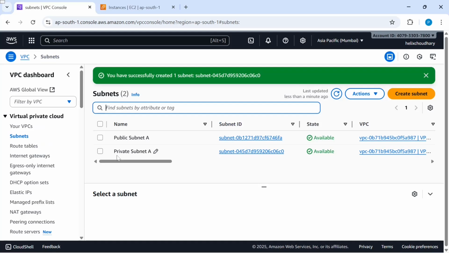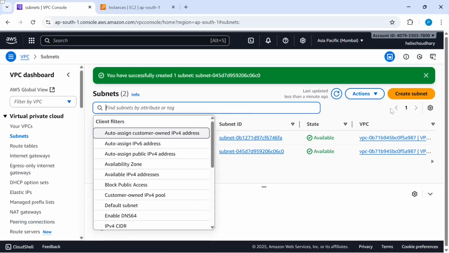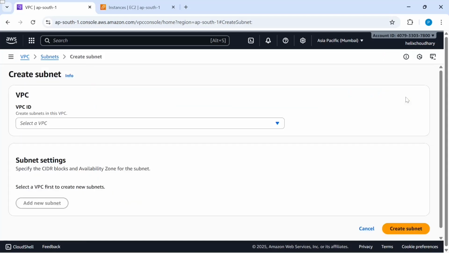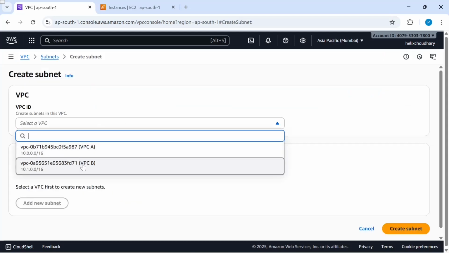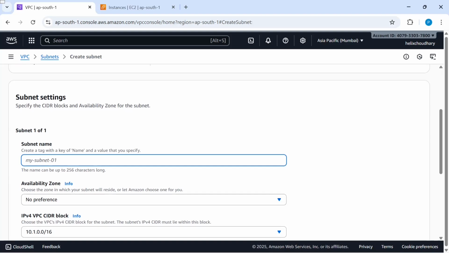So till now we have created two subnets for VPC A. Now we have to create one more subnet for VPC B. Okay, let's go ahead and create that as well. We'll create one subnet. We'll select the VPC. This time we'll select VPC B, and the subnet name will be private subnet.